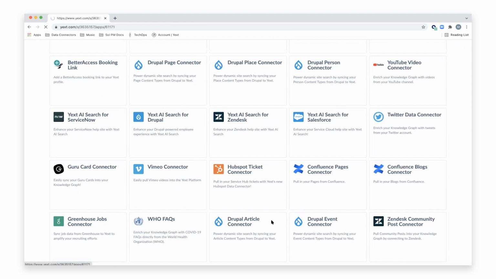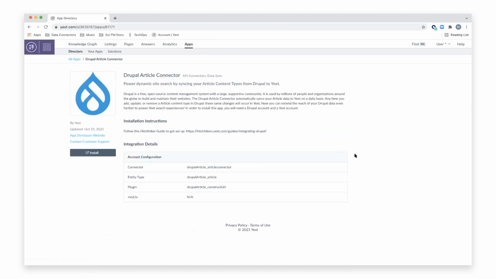So when I click on this Drupal article connector, it's going to redirect me to the main page of the Drupal article connector, where we have some information about the app, some installation instructions, where we have actually linked out to a hitchhiker guide in case you want really in-depth details about how to do this, or any kind of reminder, some details about the integration, links out to the customer support and developer website. But why don't we go ahead and click install?